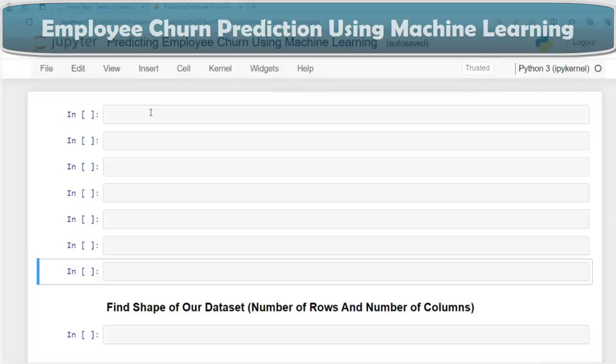In this video, we are going to discuss our next machine learning project, employee churn prediction using machine learning, using a real world dataset available on Kaggle. You can download this dataset from Kaggle or from my GitHub account. Link is given in the description of this video.